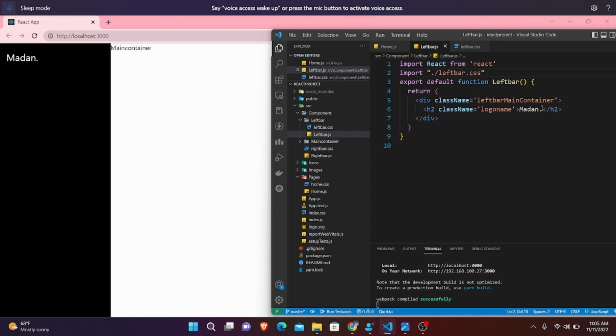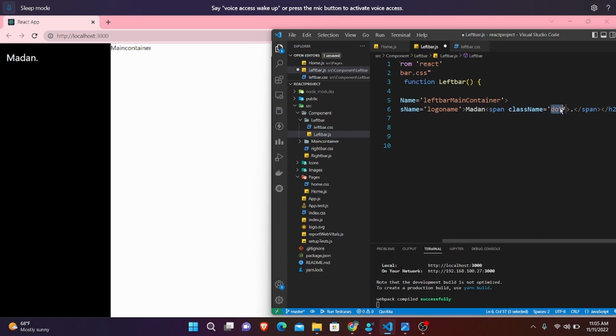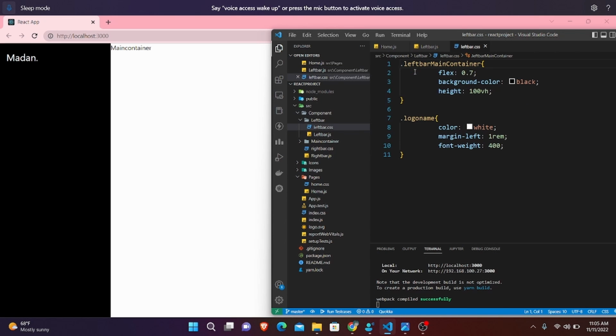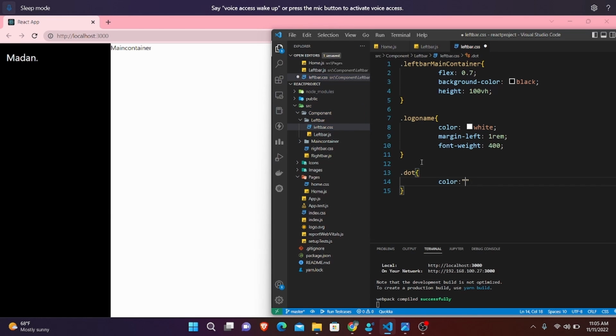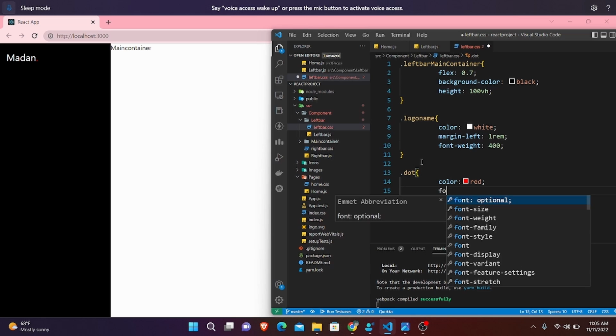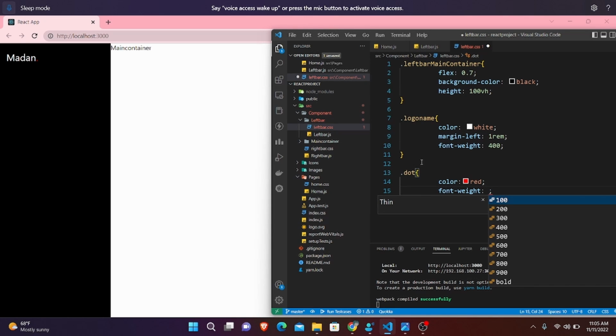So here what I'm going to do is let's write a span. Yes, span. Let's remove the star and let's give it a class name, a dot. Okay, so let's copy this and let's write a color. Oh, sorry for that. Color will be red. Oh, sorry for that. We don't need this red. And our font weight will be 800.